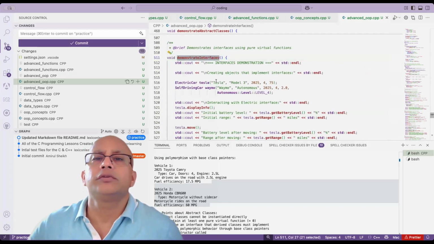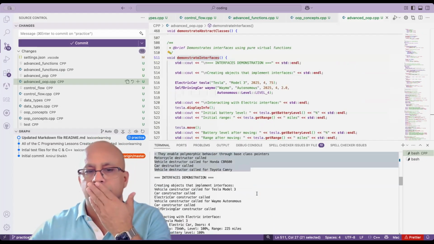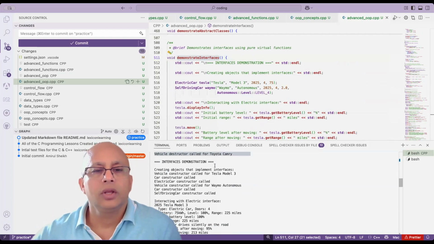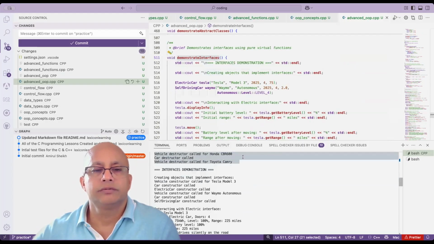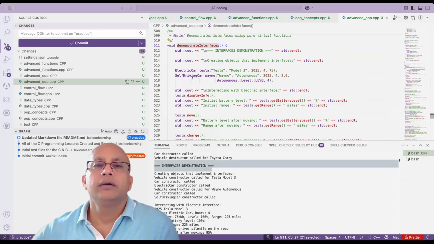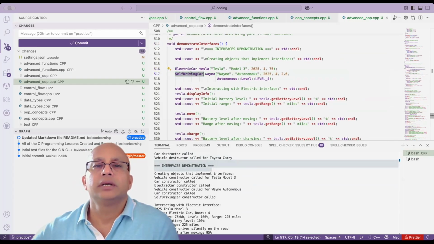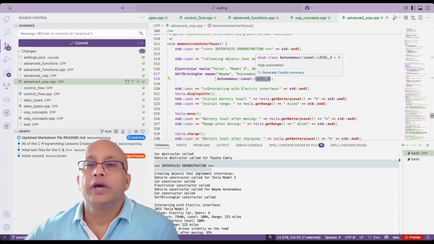Now demonstrating interfaces. So we saw that this is what it is. Here the destructors are called in the previous section, previous function. And the interface demonstration is here. And we have the same thing, it is creating an ElectricCar and a SelfDrivingCar. Waymo is the SelfDrivingCar, Tesla is the ElectricCar. The self-driving level 4 is initialized, and these are enumerated values. There's a 4.